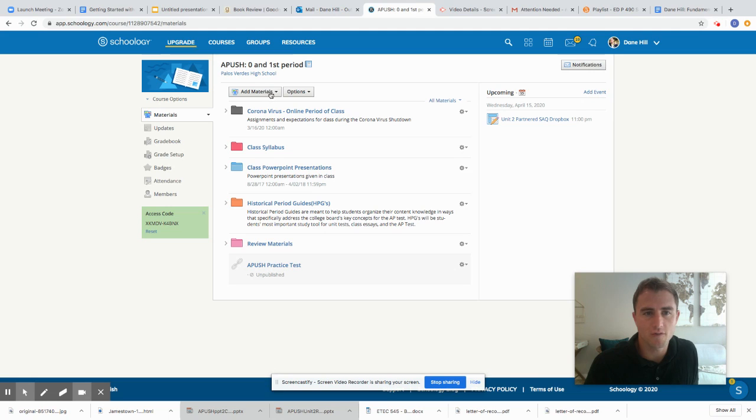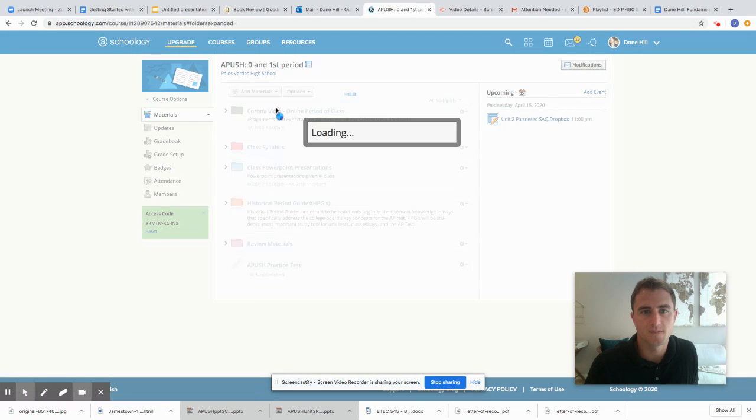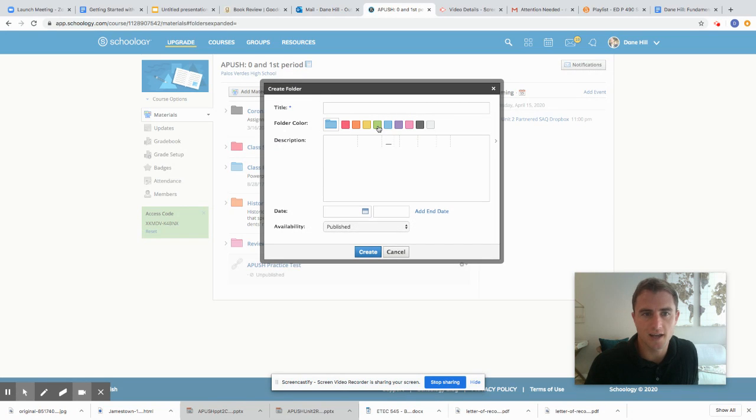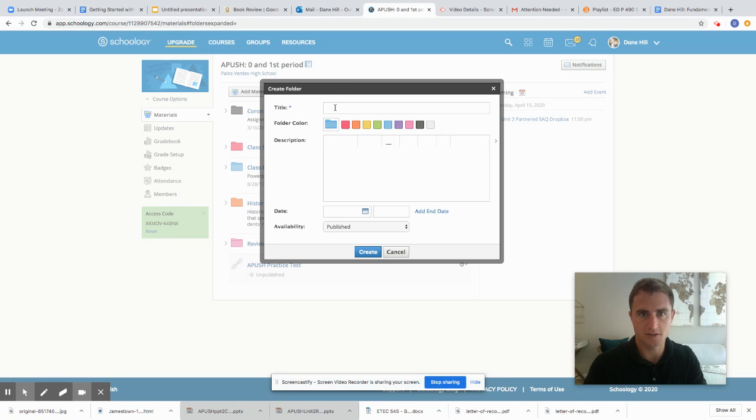How you can create folders is really easy on Schoology. You click on Add Materials, and then you click Add Folder here. And by doing so, it's going to create a folder for my 0 period and 1st period classes. I can assign a color for the folder, maybe this nice green color right here. And let's say I want to have this be writing practice. So I can type in writing practice here, and that will allow me to create a folder.